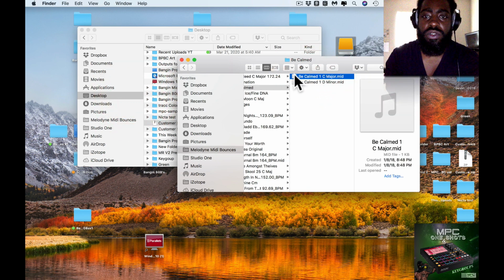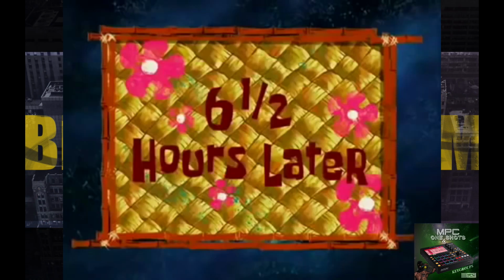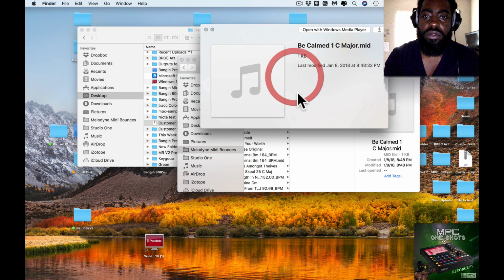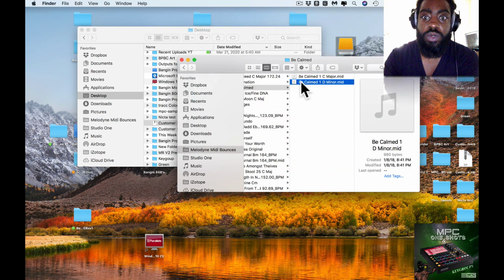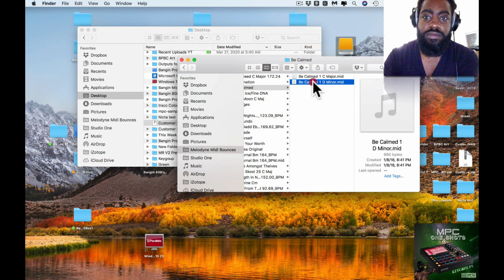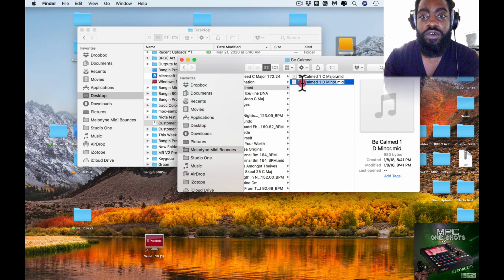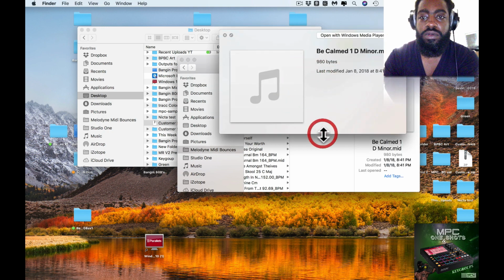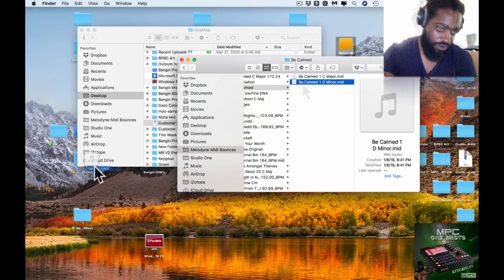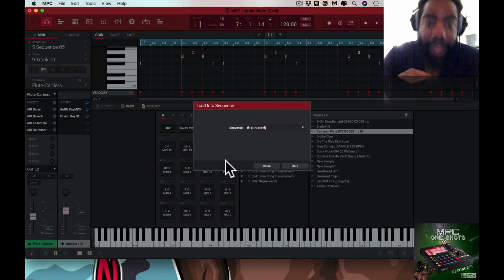trackpad is like the worst. 2,000 years later, 6.5 hours later, a few inches later, day 2, day 3. Alright, y'all. Hold up. This new trackpad is the worst. I'm trying to drag it. Oh man. Come on, fam. I swear it just let me do it before. Come on. Alright, this is not good for work. Come on, man. Alright. Whew. That was hard business.